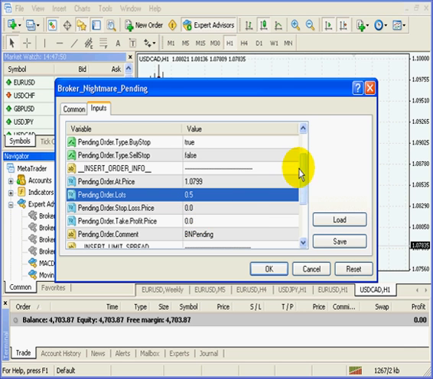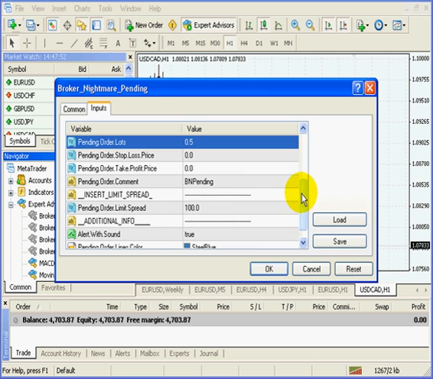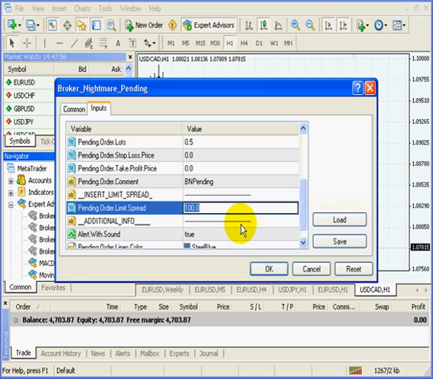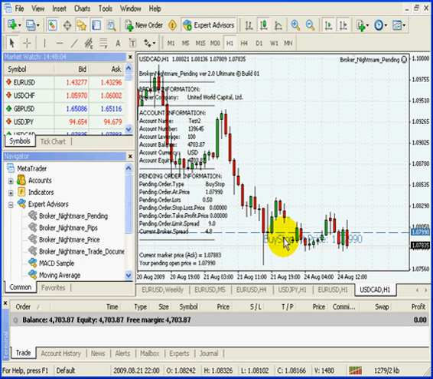If you'd like to enter the market only if the broker didn't widen the spread, input the maximum spread in the pending order limit spread box. Click OK, and the Broker Nightmare will wait to enter as soon as the price appears in the market. On the left-hand side of the chart, you can see the current market price versus the requested price.